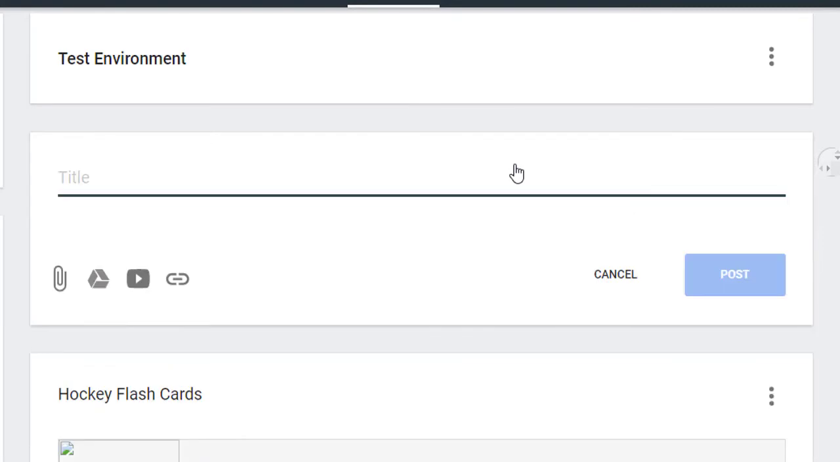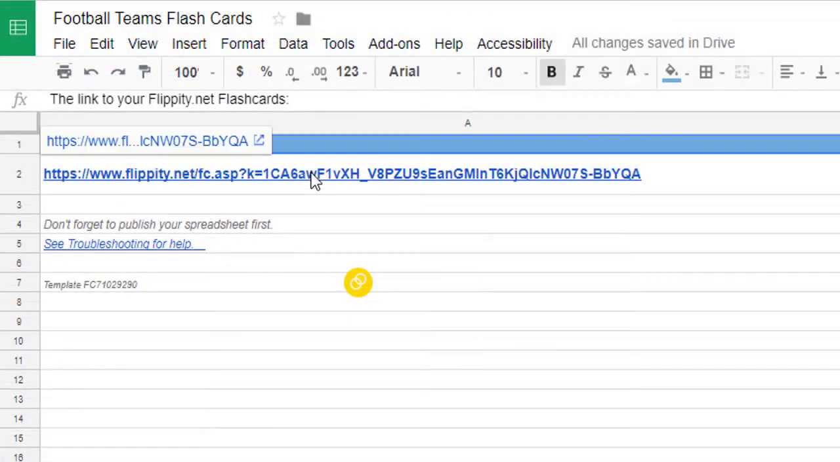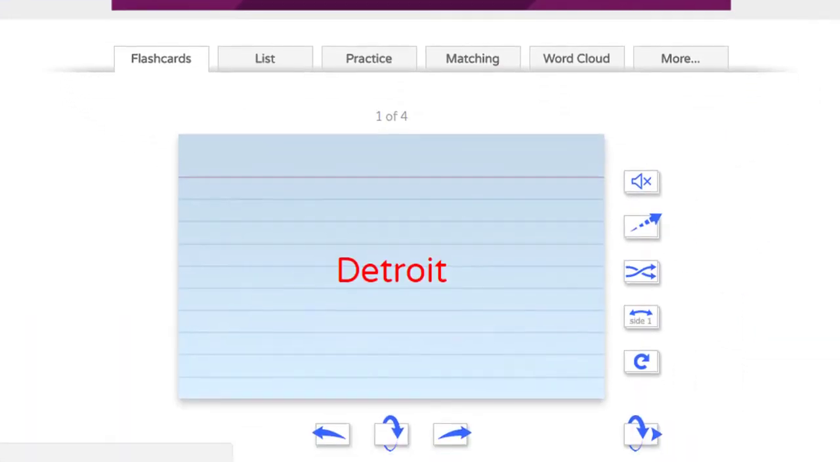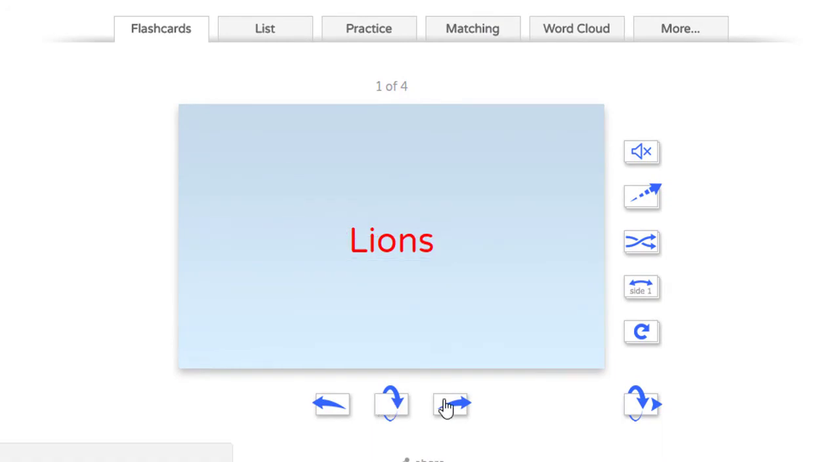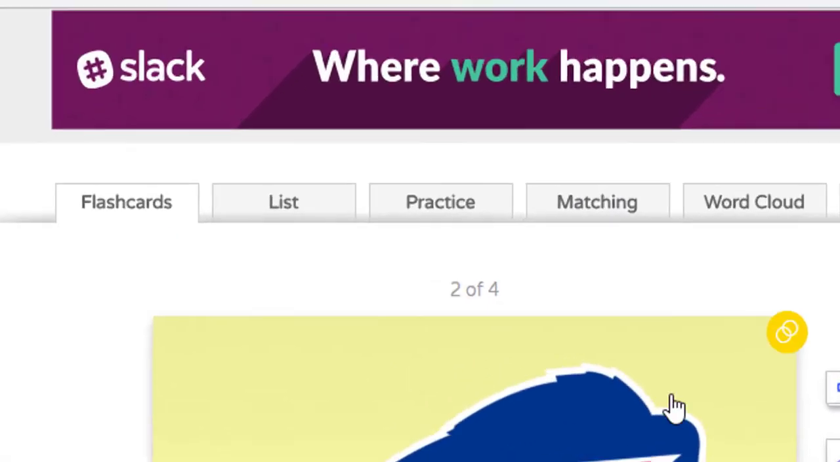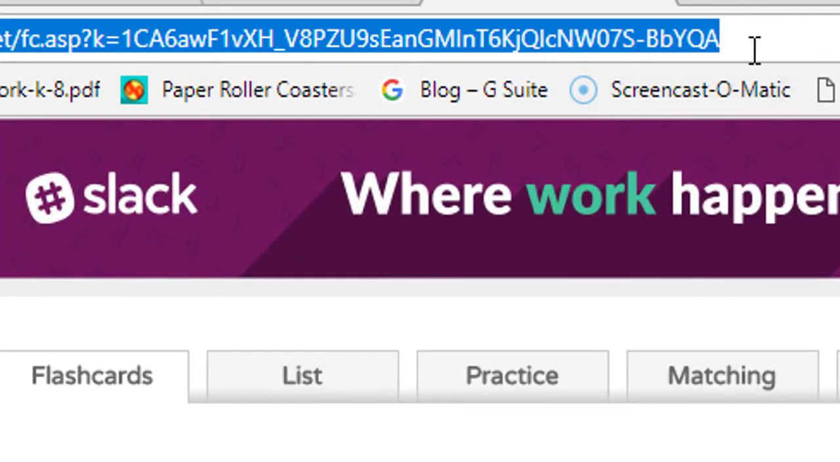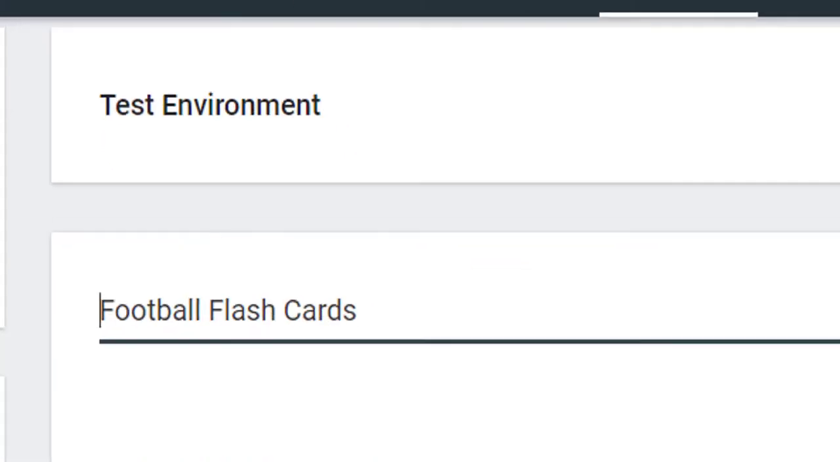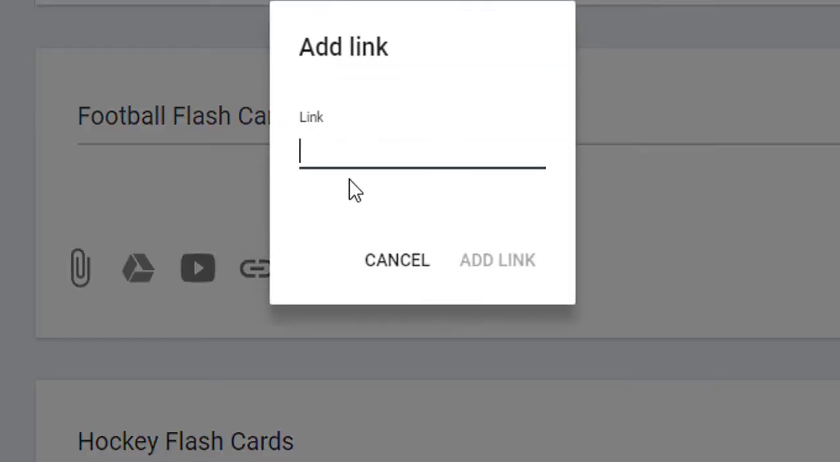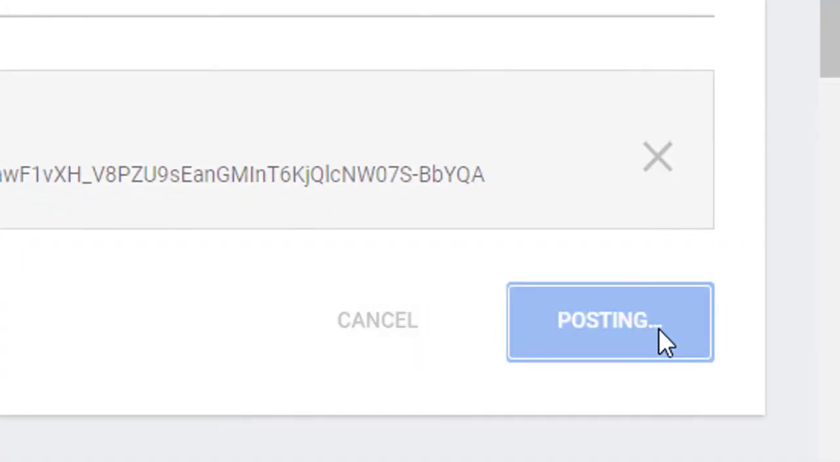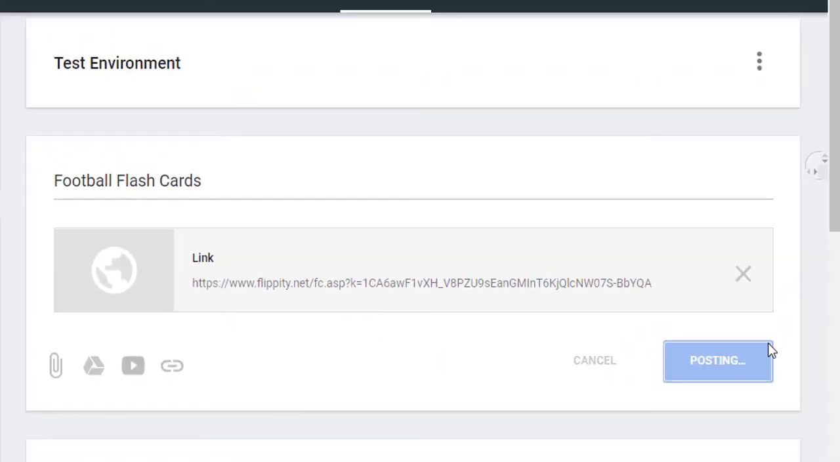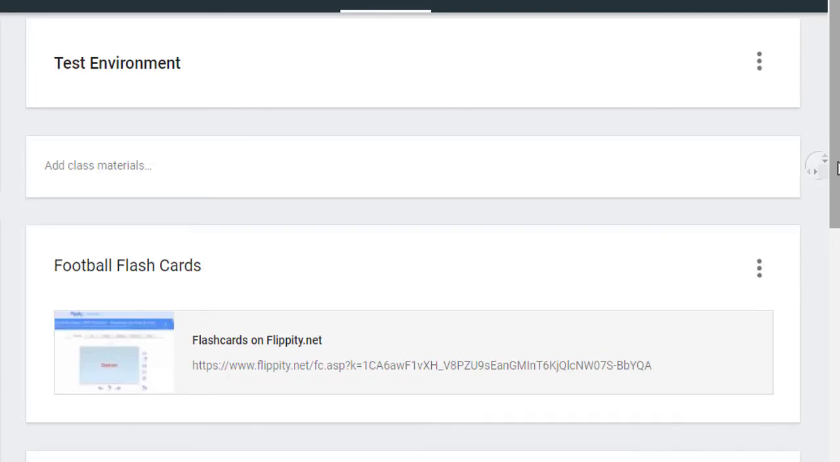We're going to do this again for our football flashcards. So you click on Add Class Materials. Find the flashcard file that you want to share the link for. Click on the link inside that file and open it up. Make sure that the cards are what you want. I copy that URL from the Omnibar. I copy that link, bring it back to Google Classroom, click on the link icon, paste it in, click Add Link, and click the blue Post button. And now in my About tab, I have two sets of flashcards that my students can refer to at any point during the school year if they'd like to.